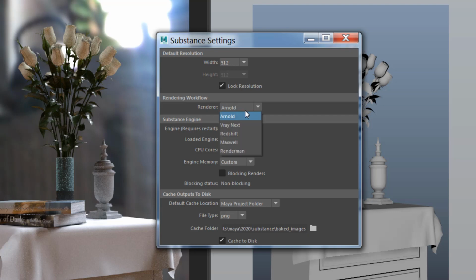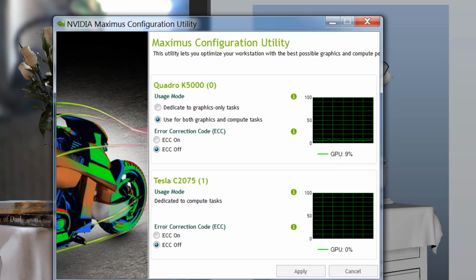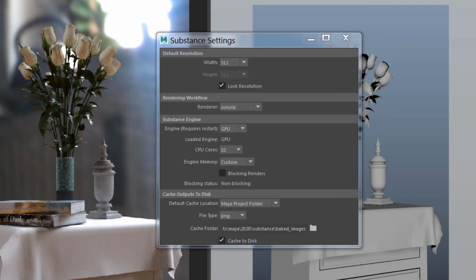Next, rendering workflow. We use Arnold, so I'll leave it at Arnold. For the Substance engine, you can choose either GPU or CPU. I do have a Quadro K5000 with a Tesla C2075, and this one is just doing computing tasks, so I can definitely use GPU. If you've got a decent graphics card, then definitely use GPU. It would be much faster. If you don't have it, CPU works just fine.